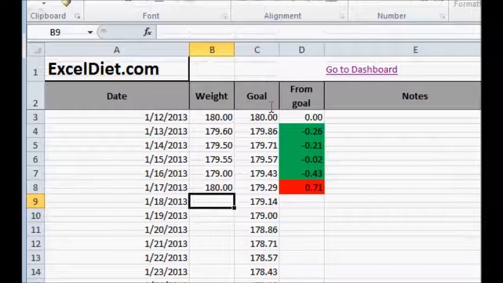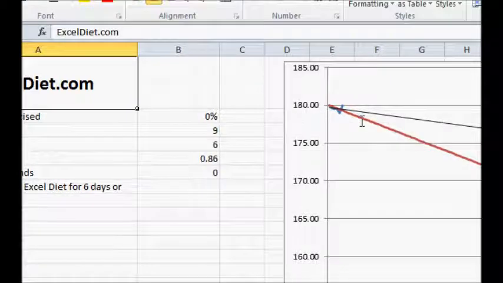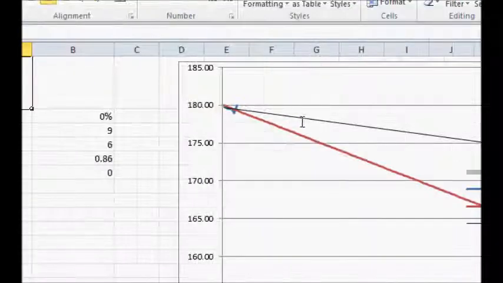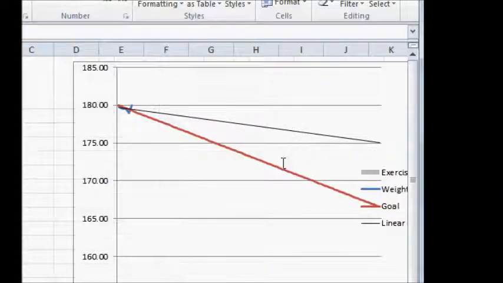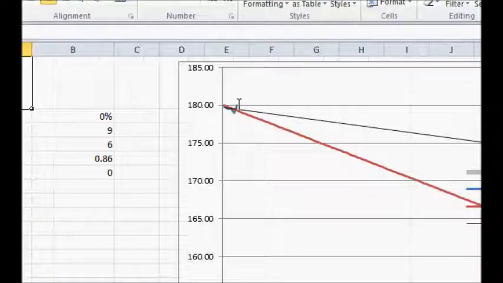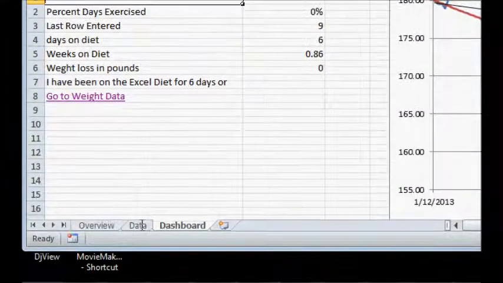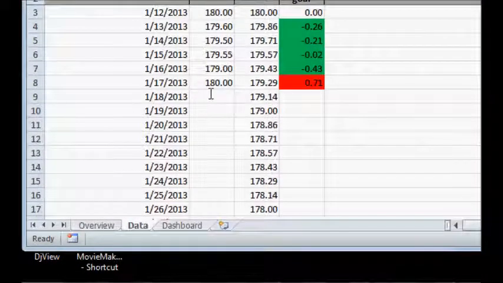Let's go back to the dashboard, that's where the chart is. So I click this, and then you can see we're starting a little trend line, and here's our blue line. This new line you're seeing is the actual trend I'm on. You can see I'm not really making the goal, I'm above it. The blue line is above the goal, so it means I have to eat less to lose weight and get back below. So I can go back to the data sheet the next day.